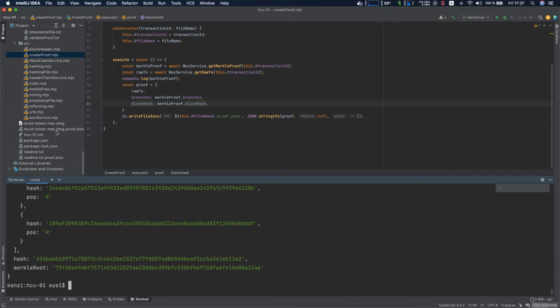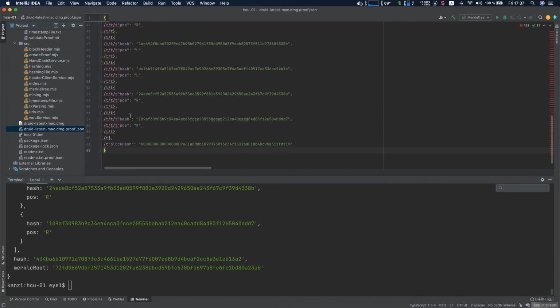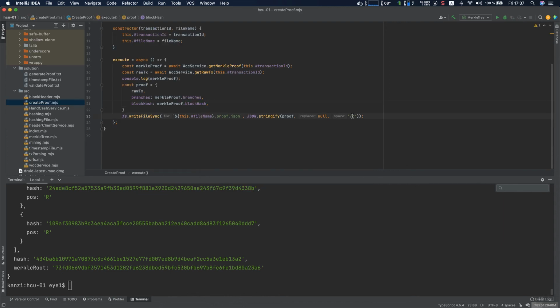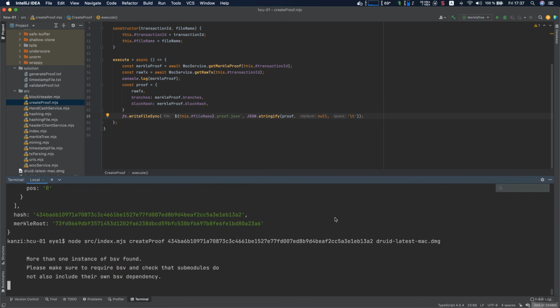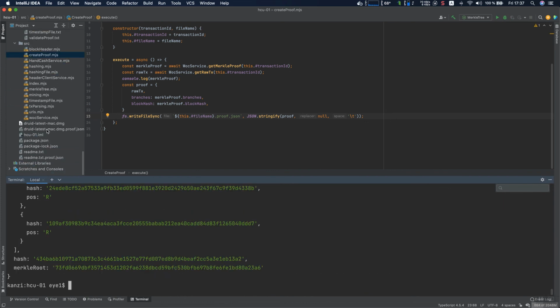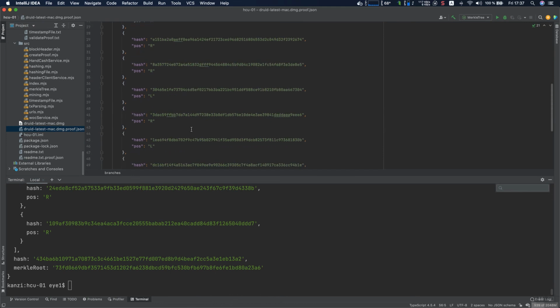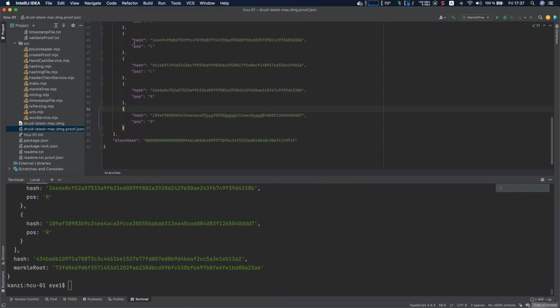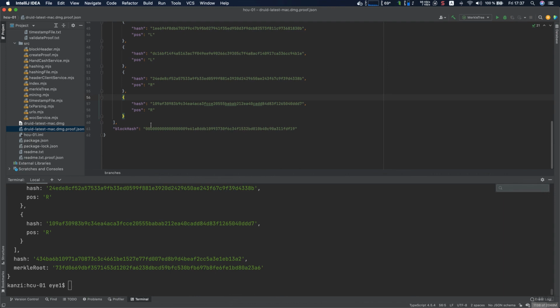And there should be some file here now. Oh, that's wrong. I think I made a mistake. I think this one has to be turned around. Let's try again. Okay, that's better, right? So I've stored the raw transaction, branches, and block hash. I believe that's all we need.